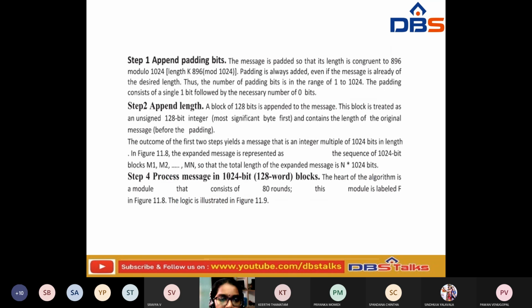Next, in step 1, the message is padded so that its length is congruent to 896 modulo 1024. A padding is always added even if the message is already the desired length. Thus the number of padding bits is in the range of 1 to 1024. The padding consists of a single 1 bit followed by the necessary number of 0 bits.